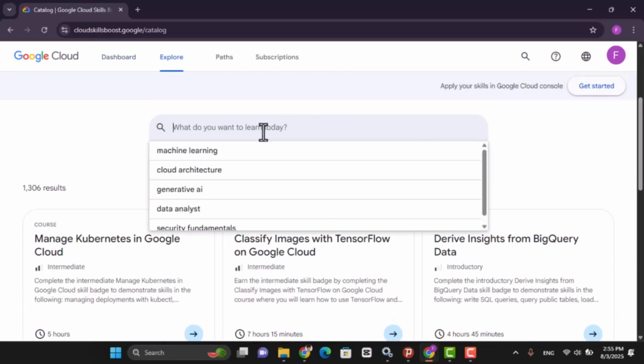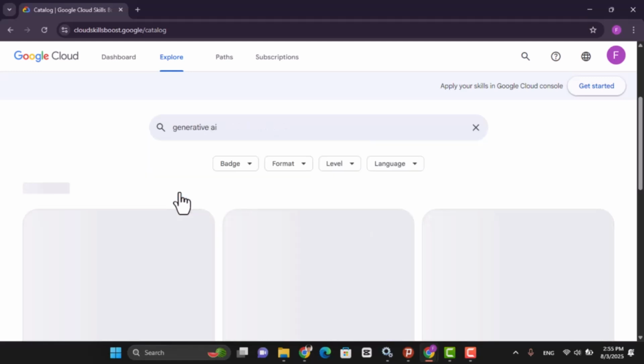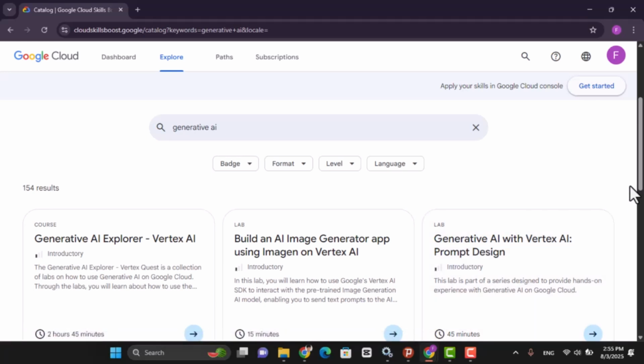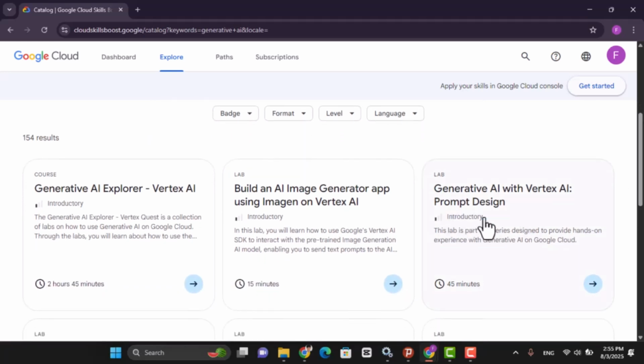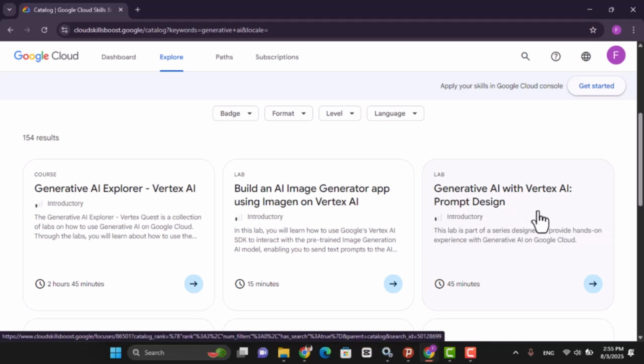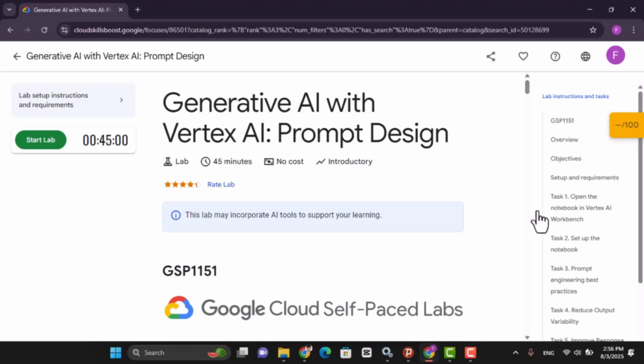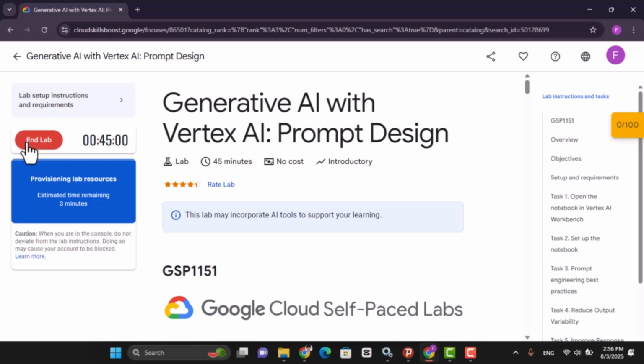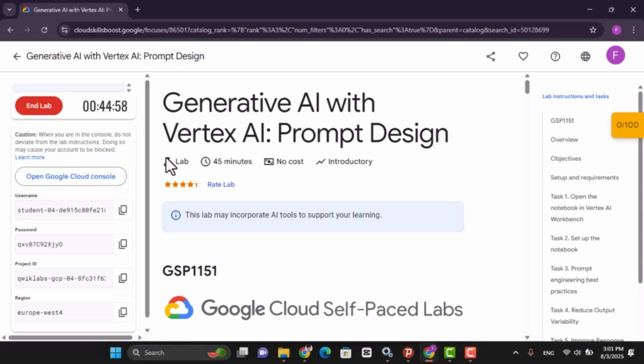On the next page, click on the search bar and then select Generative AI. In the Open page, click on Generative AI with Vertex AI Prompt Design. Then click on Start Lab and wait around 3 to 4 minutes for the resources to be allocated to you. You'll get about 45 minutes to use VEO3.